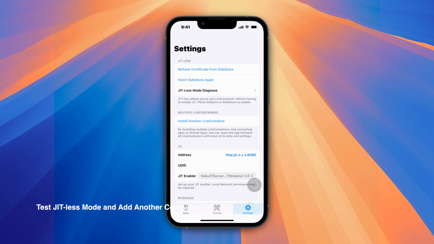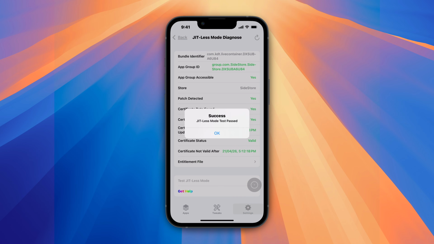Next, tap Jitless Mode Diagnose and test Jitless Mode. If it says success, you are good to go.